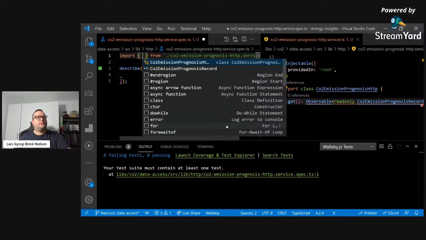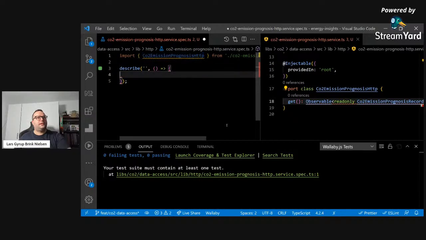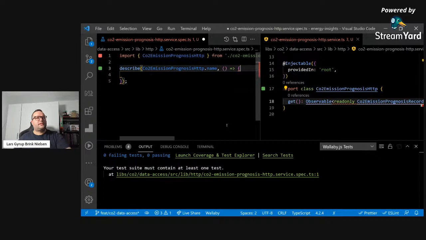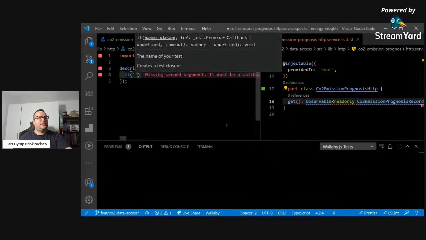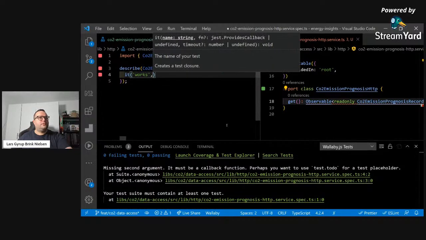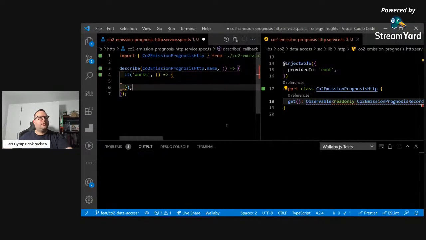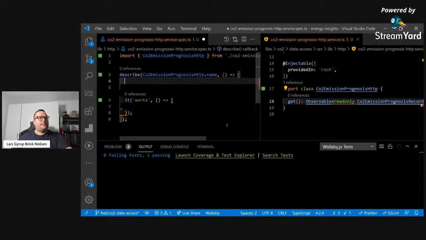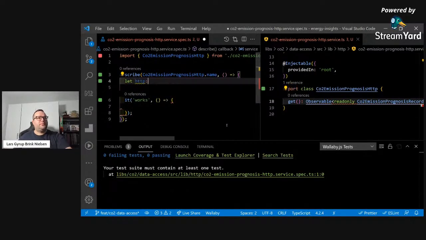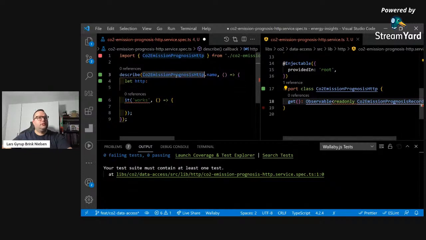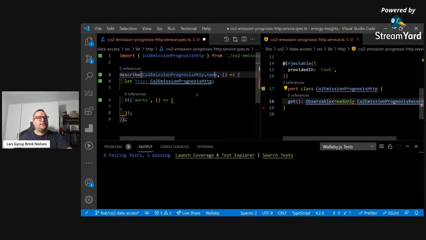This is this HTTP client. And here, instead of a string, I can take the name of this class, so that if I rename it, it will also be renamed rather than having a hard-coded string here. Let's set up the first test case. I don't really know what I want to test right now. But I know that we want a variable of the HTTP client here for each test case.